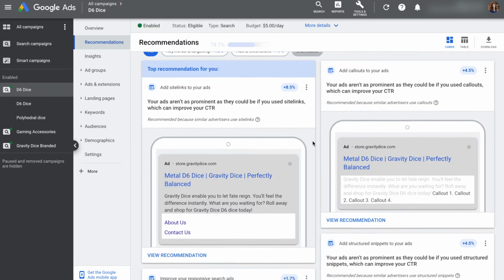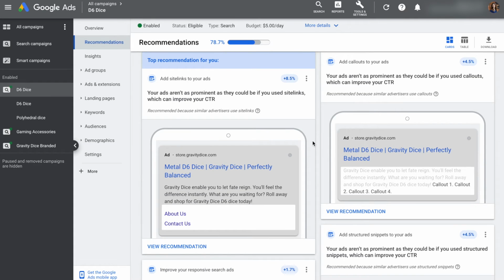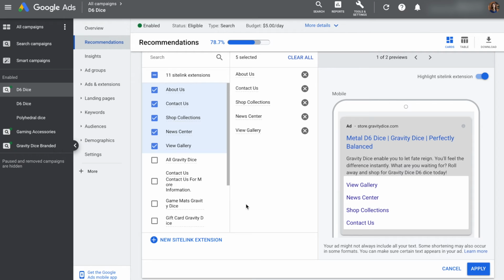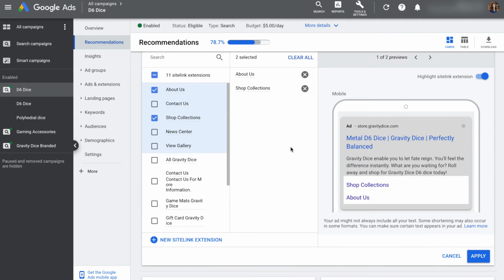Next, Google wants me to add site links to my ad. We talked briefly about site links last time, but they improve the real estate that your ad can have when it shows. To do this, you can say View Recommendation. Google is showing you what site links look like: View Gallery, News Center, Shop Collections, and Contact Us. You know what? We don't have a great Contact Us option, so we're going to remove that. We're going to remove News Center. We're going to remove View Gallery as well because that's not a good page for people to land on. We like the About Us and Shop Collections.